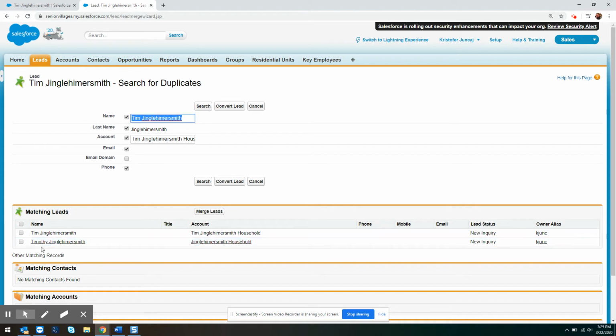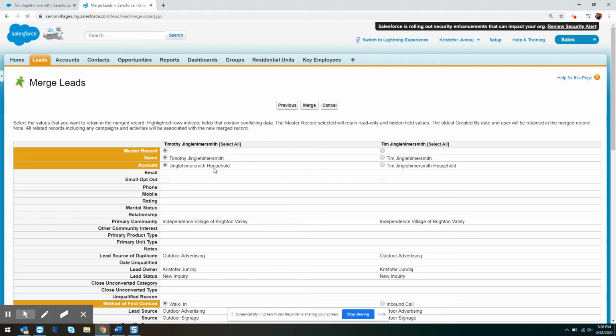So you can see here, if there were more than two Jingleheimer Smiths, I would just check these two. I would make sure not to check the others, right? You can merge up to three leads at once. But these two I know are the same person. So I'm going to check these two and I'm going to hit merge. So whatever you check here, it's going to merge on the next page.